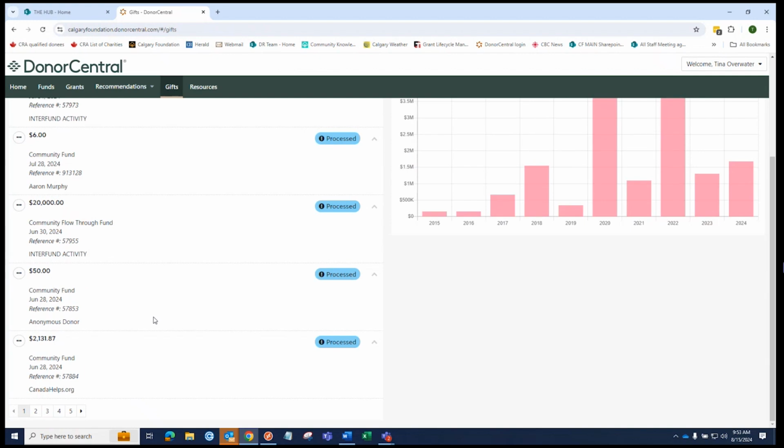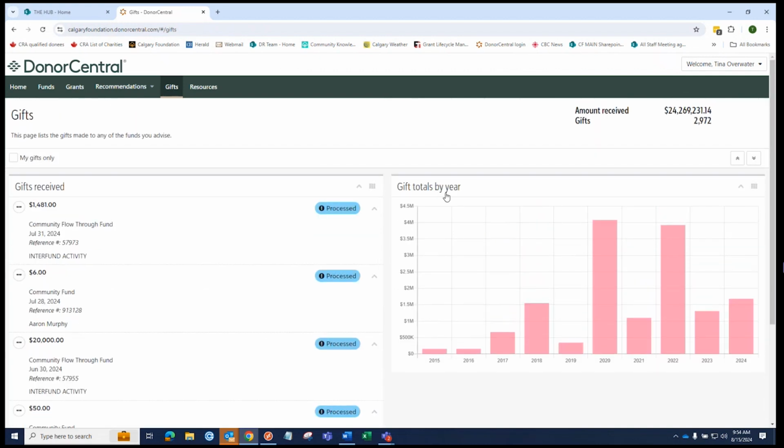Here you will also see the name of the donor for each gift. Or if it shows as anonymous, that was selected by the donor when making their contribution, or consent was not provided to disclose their name. To the right, you can view gifts in a bar chart by year.